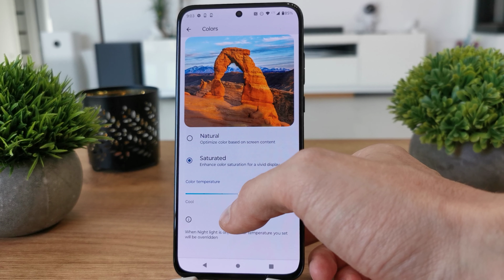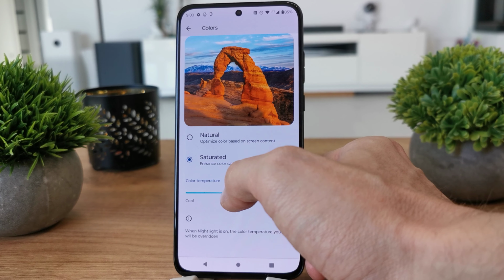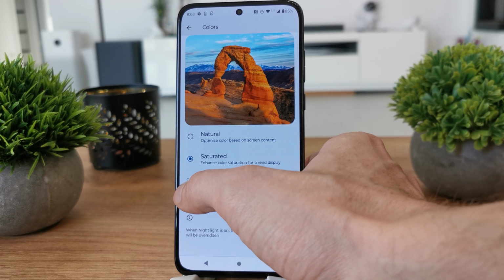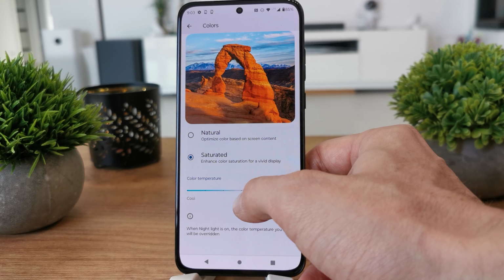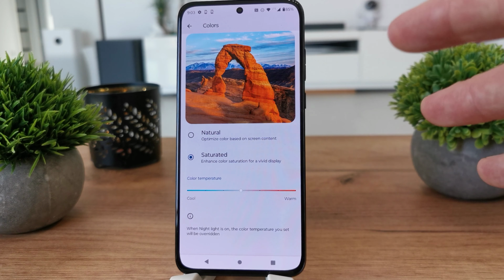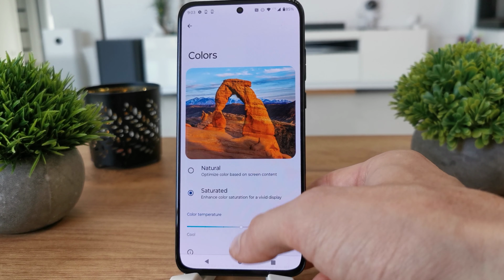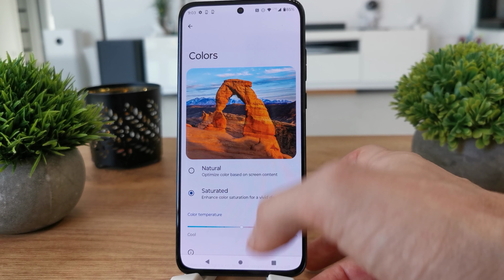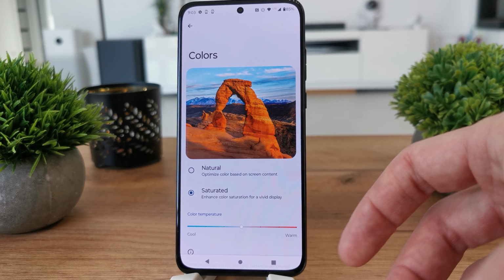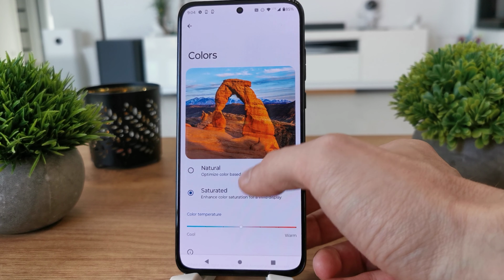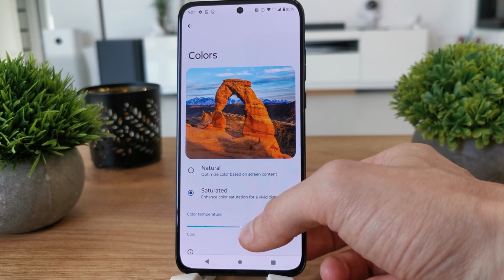And you can choose the color temperature. If you want the coldest one, hit it. If you want the warmer one, hit it. Yep, you can customize to your own eyes. And there is a photo to check out how your customization of the color looks.